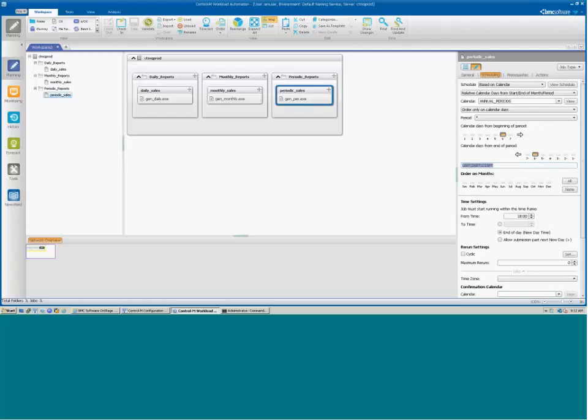6 days from the end of each period. Then we have D6P*, which is 6 days after the start of each period, and D15P*, which is the 15th day from the start of each period.